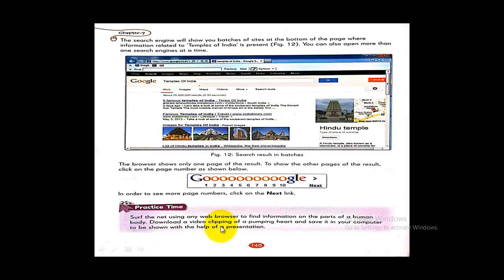Surf the net using any web browser to find information on the parts of a human body. Download a video clipping of a pumping heart and save it in your computer to be shown with the help of a presentation, such as a PowerPoint presentation. This you can do at home, practice these things at home.